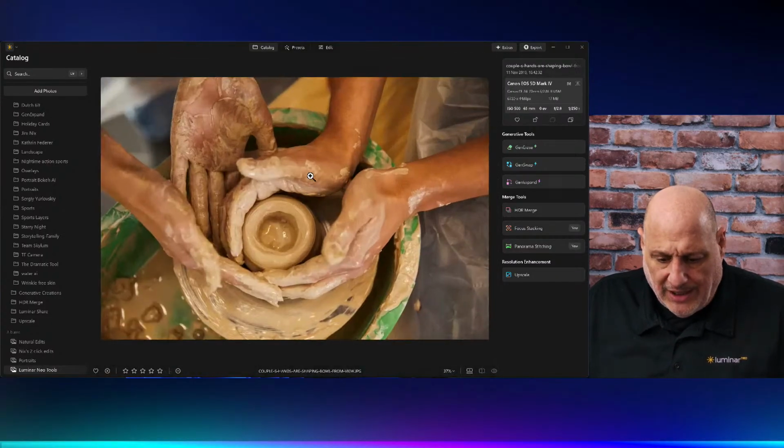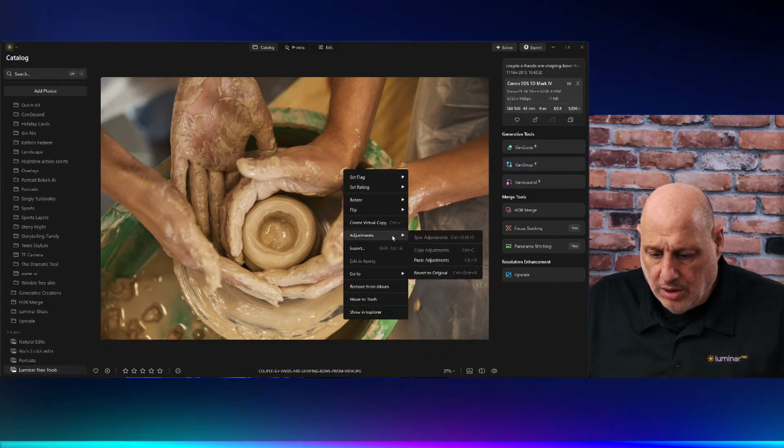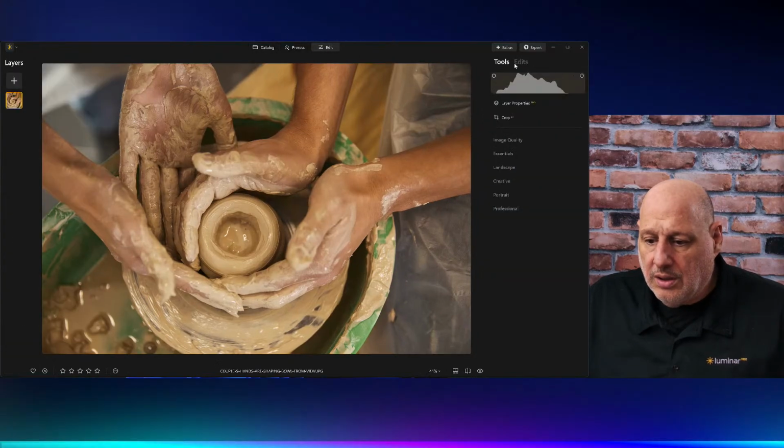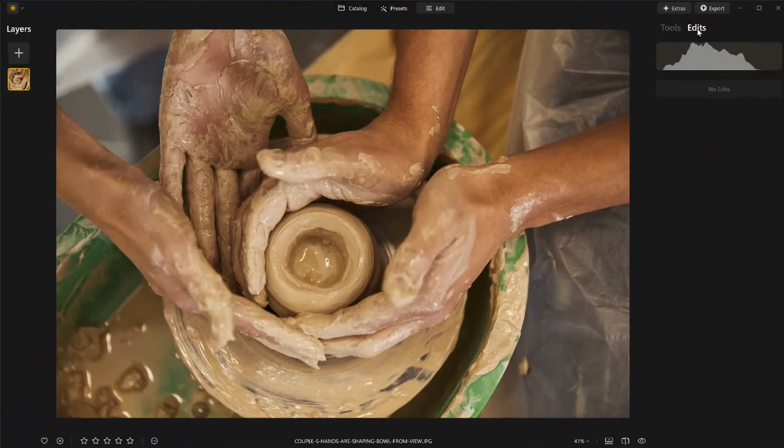I'll grab this one here because I loved how this looked. Let me just make sure. Yeah, so I'm back at the original. And let me jump in here. Yep, so I'm at the original. All right, so I like it, but you know what it's missing?